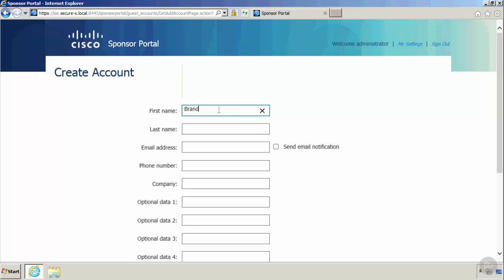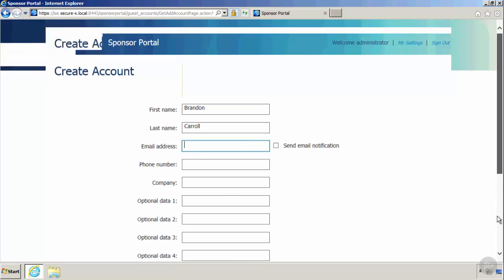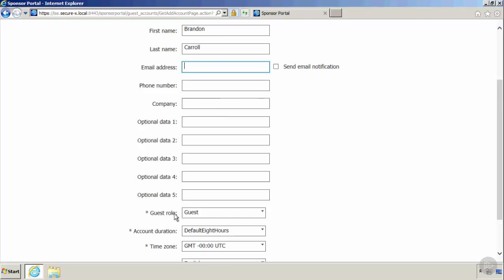So I'll say my name, Brandon, Carol, and I don't really need to give anything else here. You'll notice that nothing is required. And if I come down here, it's going to look for my guest role. So remember, we had two options, guest and activated guest. So I'm just going to make myself a guest. The duration is 8 hours.